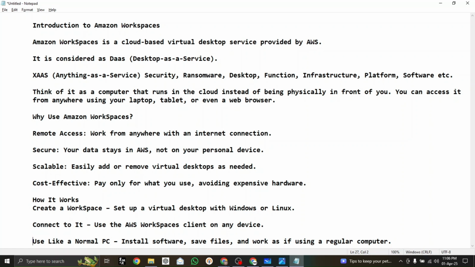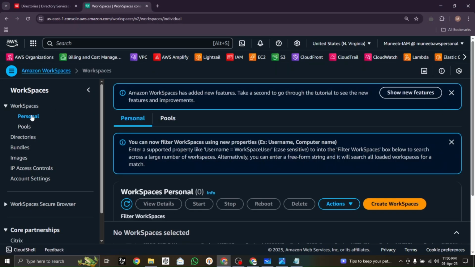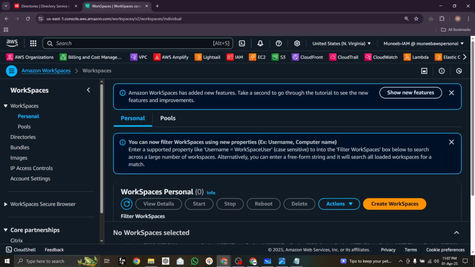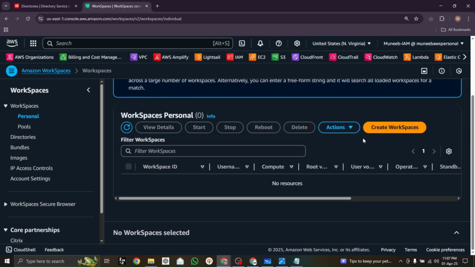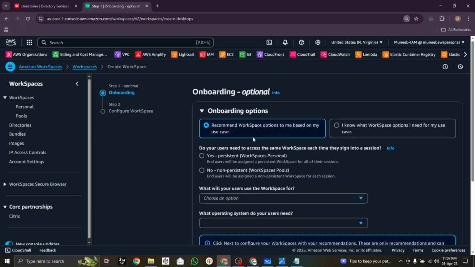So let's jump back into the AWS console and then we can create three workspaces. I'm in the Amazon Workspace dashboard. Let's jump into the workspaces. We have two types of workspaces: either we can create personal or we can create pools. So let's just create a personal one. Create workspaces.